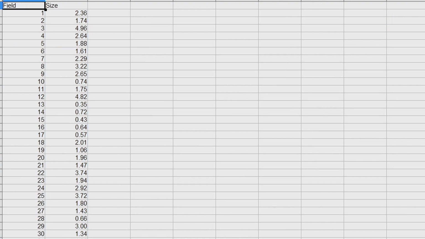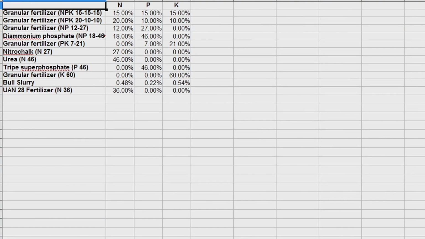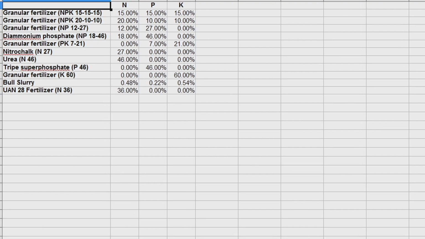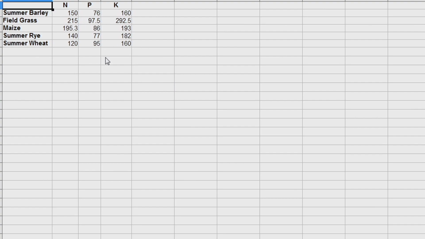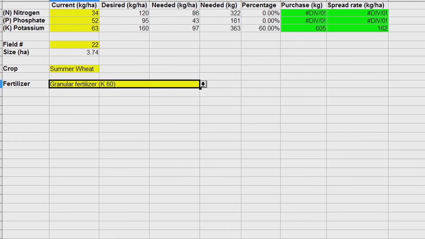I've got the fields and their size that I typed in. I've got the various fertilizers and their percentages, which I typed in. And I've got the crops and their desired number targets that I typed in. So that's what all these fields are pulling in. And the spread rate took me a little bit to figure out what was going on.